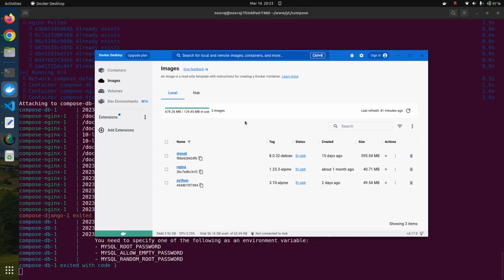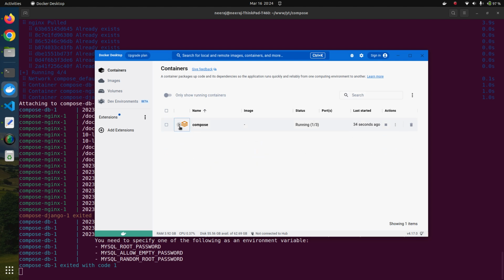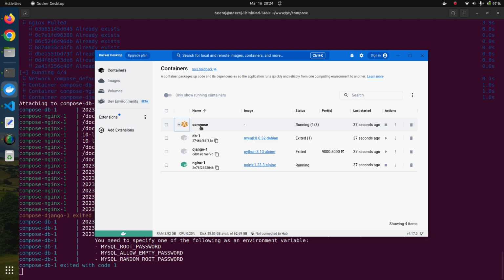Go to images, so we can see there are 3 images available that it created: MySQL, Nginx, and Python. And if you go to containers, there are 3 containers which this docker compose up command created for us. We have db_1, django_1 and nginx_1. And by the way, this compose prefix is actually our folder name. Whatever our directory name is, that is at the root level.